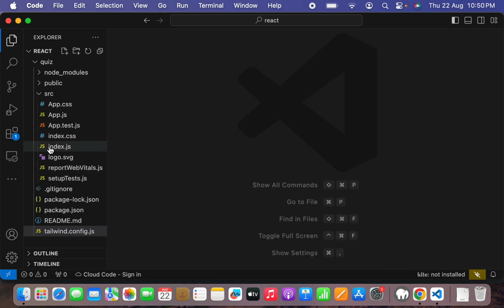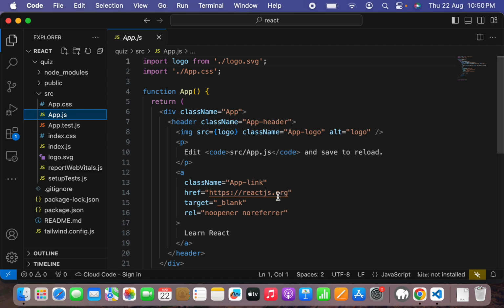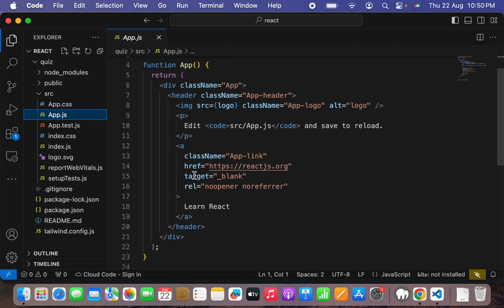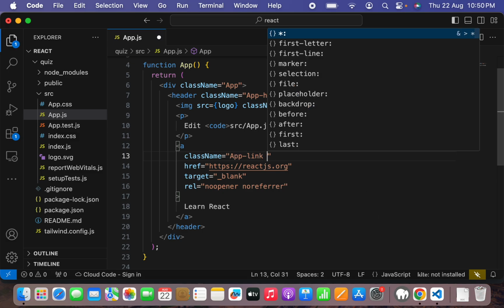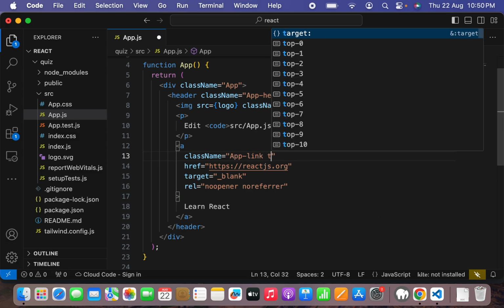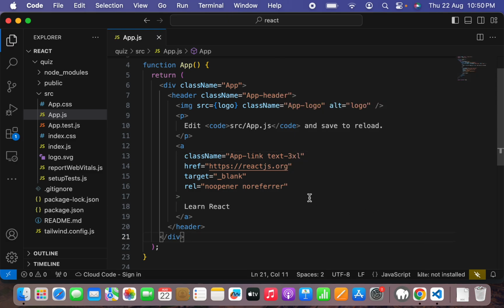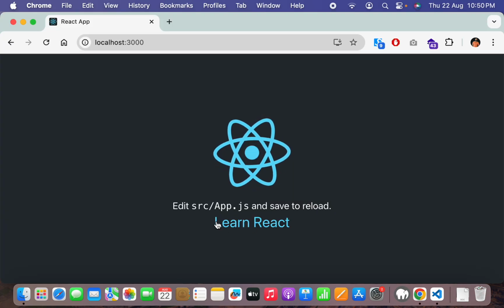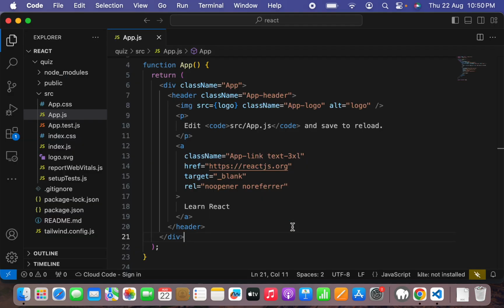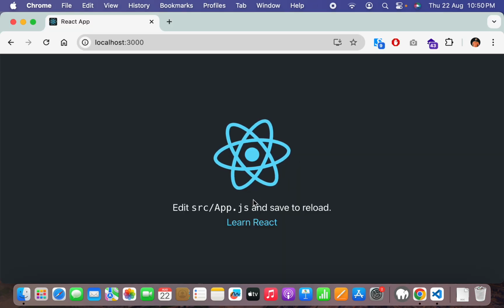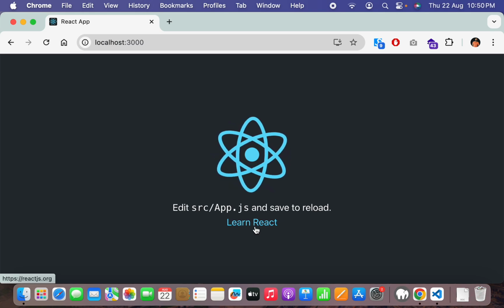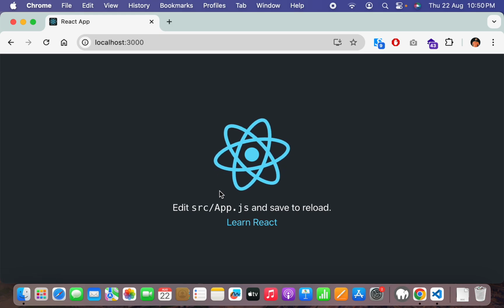How we can verify it? Just go ahead to our app.js file, and inside this Learn React just pass this class name called text-3xl. That's from Tailwind CSS. You guys can see Learn React is very large. If I will make it MD, it will turn very small. So this is how you can understand your Tailwind CSS is integrated in your project.